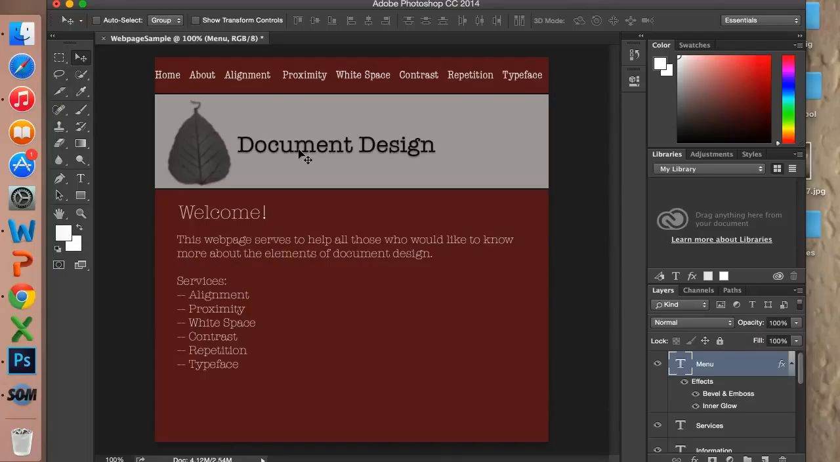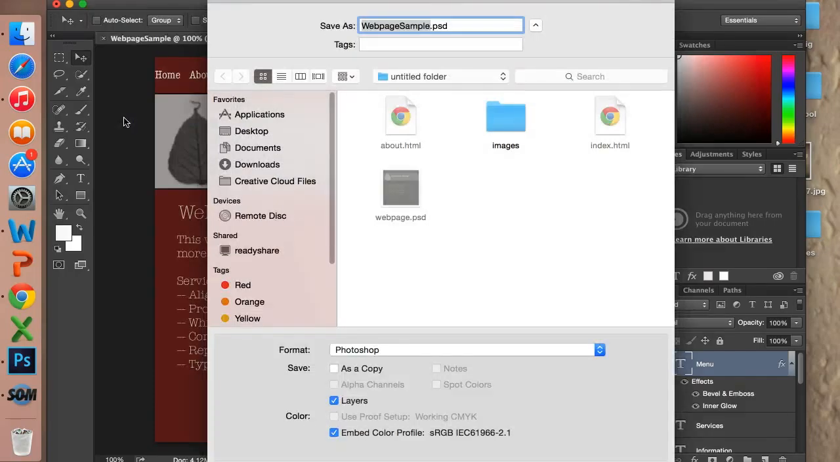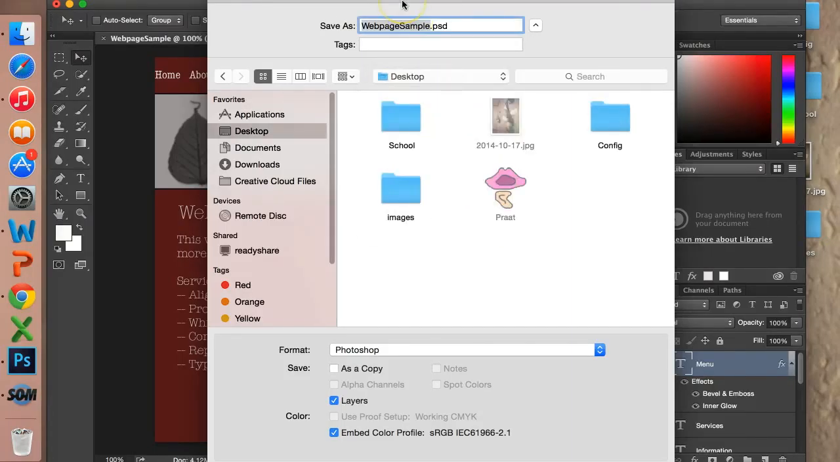So the first thing that I need to do is click on File and Save As. And I'm just going to save this as webpage sample.psd, and I'm just going to save it to my desktop for now. And I titled it webpage sample because it is just a sample of a web page that I'm giving to you. However, you can change it to the name that you want for your website.